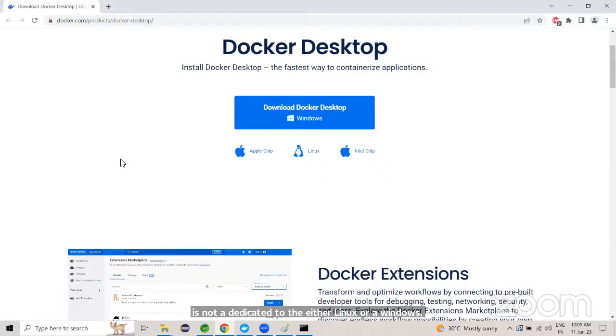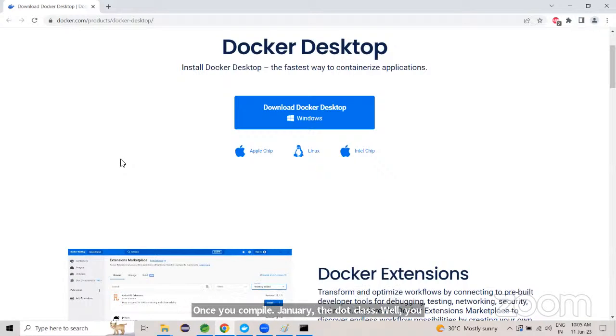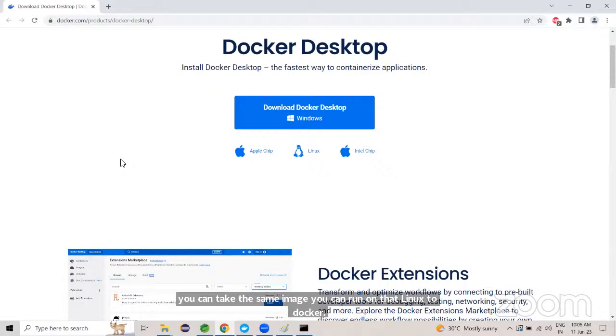So let us say our Java application. Once you compile and generate the .class file, you can run this .class file on any machine, right? You just need a JRE. Similarly, you need a Docker image. Once you create the Docker image, even on a Windows machine, if you have Docker, you keep this image and that Docker image is going to run on that Windows Docker. If the Linux machine has Docker, you can take the same image and run it on that Linux Docker. There is no platform dependency. Images are platform independent.